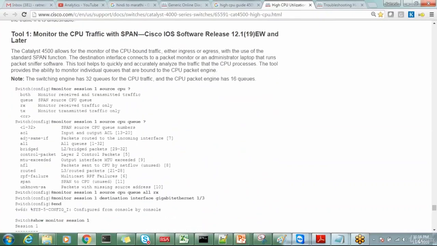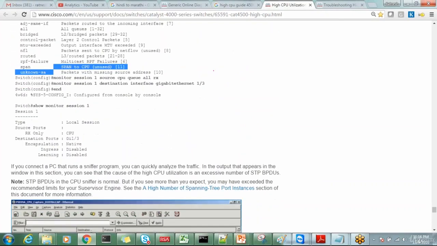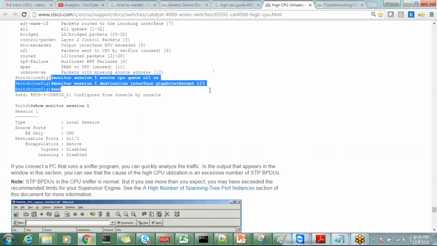Now, how can you create this SPAN? It's very easy to create the SPAN, and in this case the SPAN command is related to the CPU queue, all receiving packets. You have to define the source and a destination. In this destination you have one PC with Wireshark installed and you can take the captures.